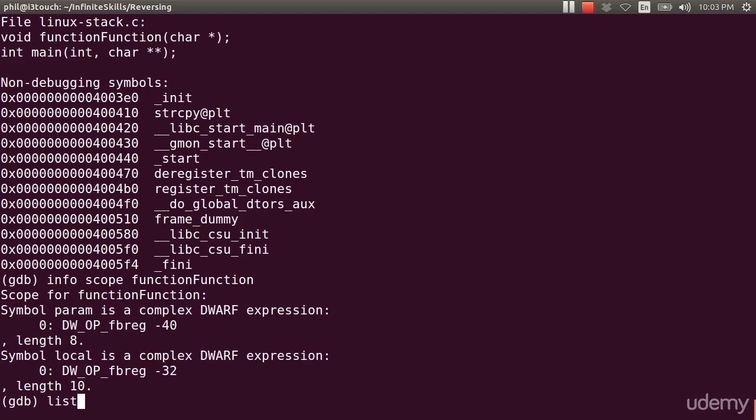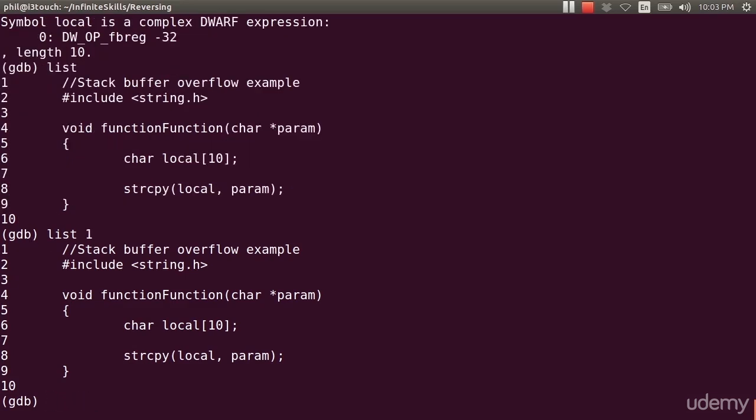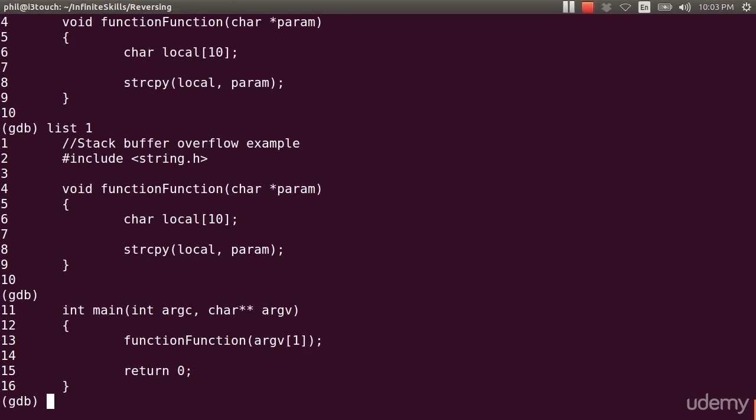I can list my program. If I just type list, I see my program starting at line 1. I can give it a line number as well. I can say, please list from 1. And another thing that I can do is just hit enter if I want to repeat the last command. In this case, the last command was list. So if I hit enter again, it lists the rest of my program.